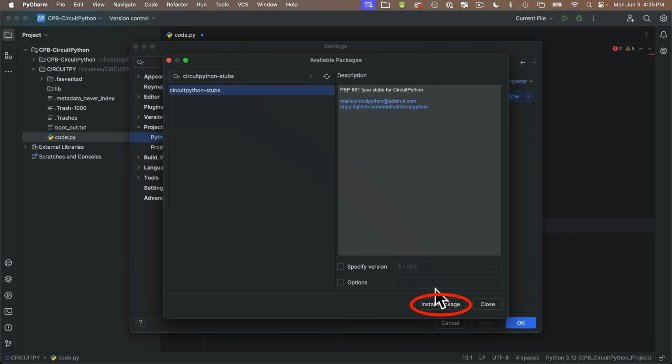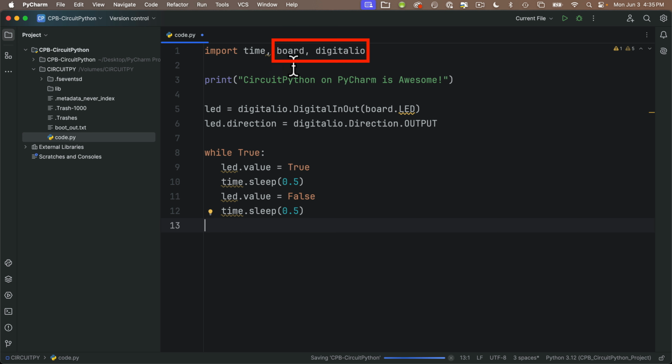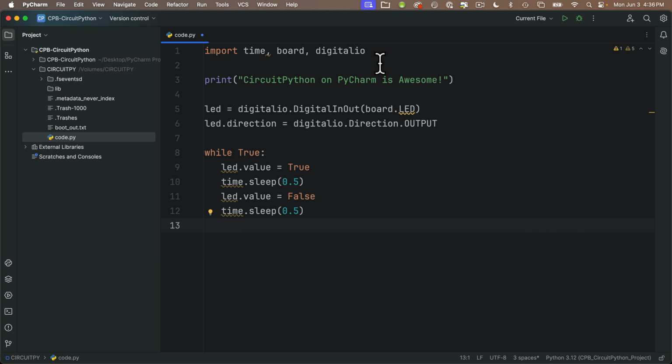Click that line, click Install Package, click Close, click OK, and oh, gadzooks, my friends, those two red squiggly error lines went away. That's because our project now knows about the basic CircuitPython extensions. It knows that every board should know that it can import board, and it can import digital I/O, so these no longer give you an error. Very cool.